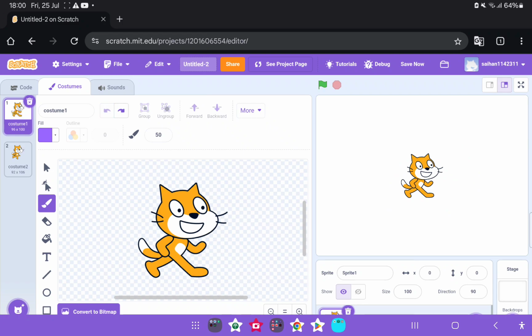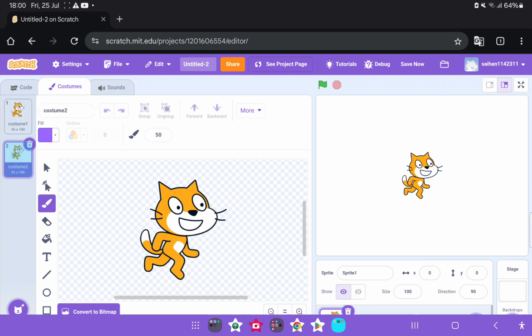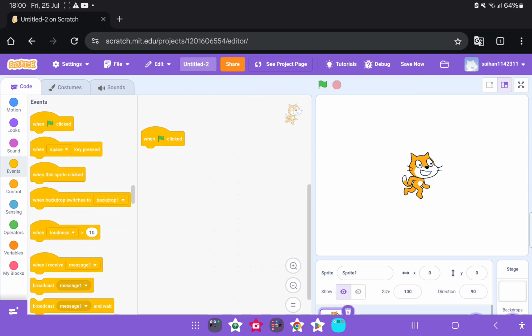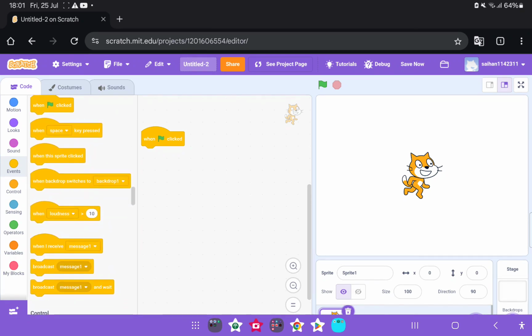Okay, let's go back. If you're wondering what button I'm pressing, let me show you right now. I'm pressing these buttons to go back and then change back to there. So look, if I press this, it's going to go back to what I did, and if I press this, it's going to go back again to what it was like. And then there are 2 costumes, so that it looks like it's running.